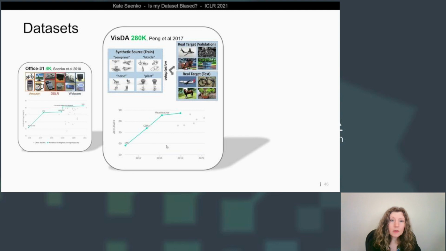We also collected a larger data set that we called VisDA, which has a more difficult shift from simulated images to real images. We've now held a few competitions on this data set, and we also see that on the closed set adaptation task, we are starting to reach very high performance, close to the 90s. But it's still challenging for open set or universal domain adaptation.